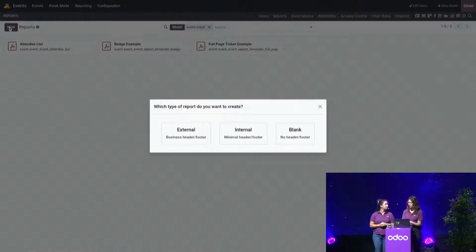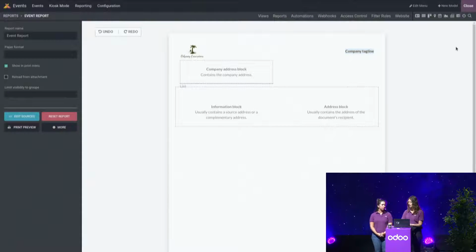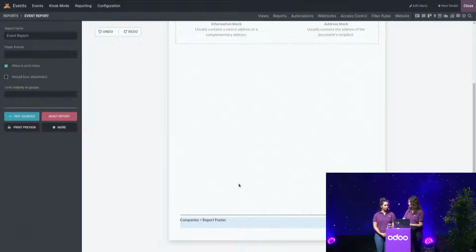But first, you have to choose if you want to keep the same header and footer as your other reports with your logo, tagline, etc. as you configured in your general settings, or if you prefer to only have a header with the current date and time and your company name, or if you prefer to start without a header nor a footer. I think I'm going to keep the header and footer. It looks more professional. Okay, so I will just select the external one, and as you can see, your header and your footer are already there.